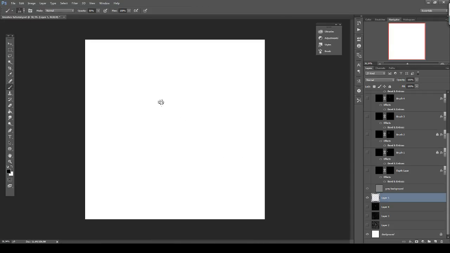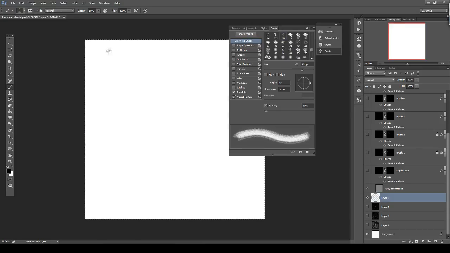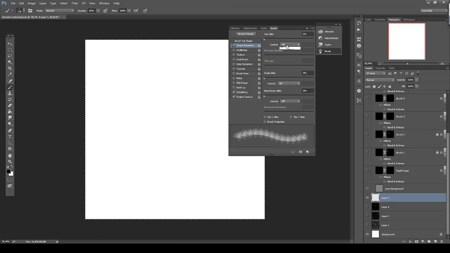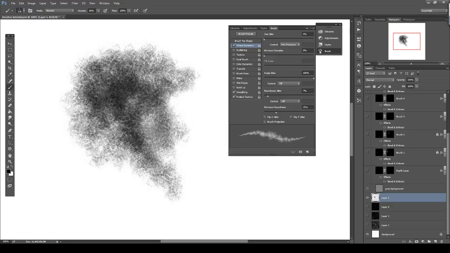There you go. Same story as before. Let's see. It looks kind of weird because it's straight out of the making. Some shape dynamics. I always like pen pressure. I like angle jitter. Roundness jitter a tiny bit. Let's see. Kind of cool.